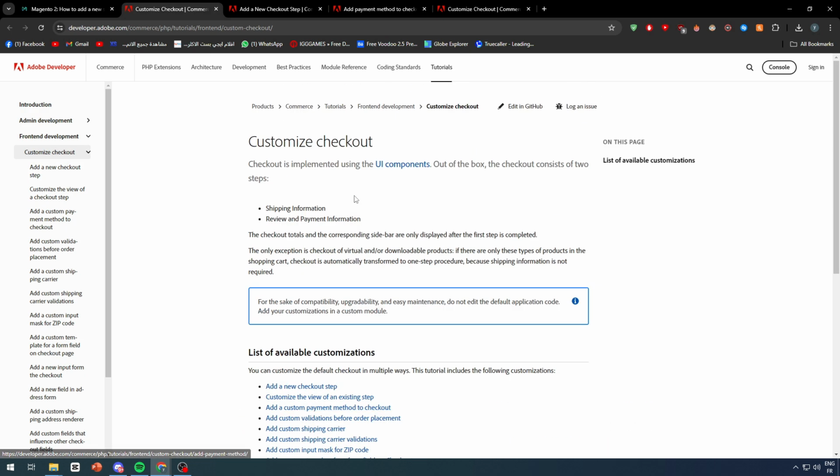This is how you can add and create a checkout page, which comes by default, and this is how you can customize it.